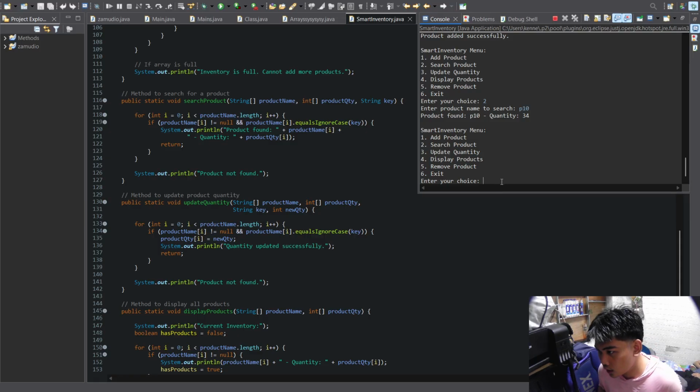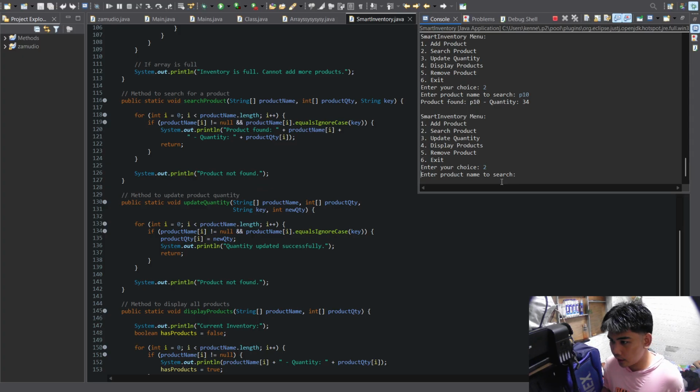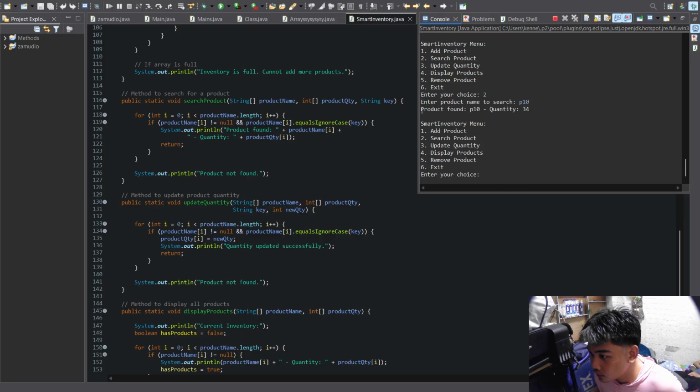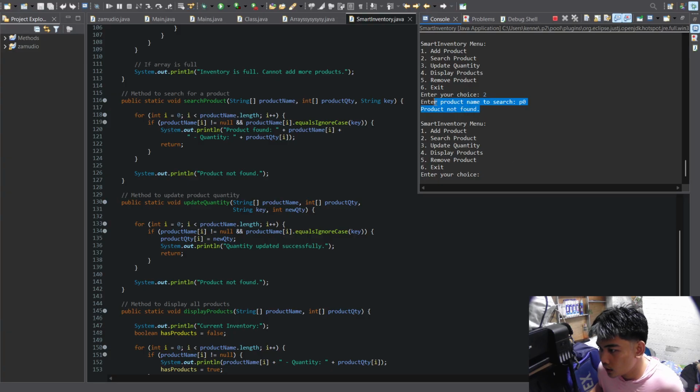So let's choose number 2, which is the search product, and we're going to search P10. P10, and there you go. Product found, P10, and the quantity is 34. If we select it again and search another product which is not in the product names, let's say P0, that's it, product not found.